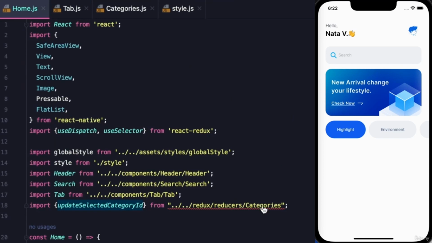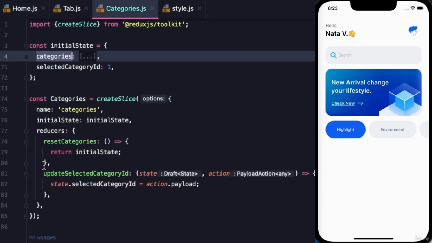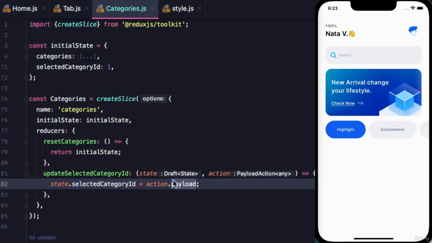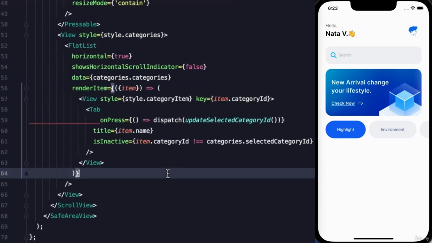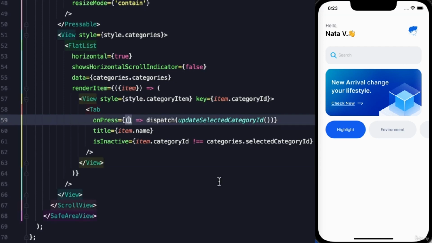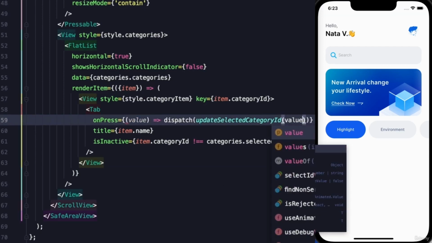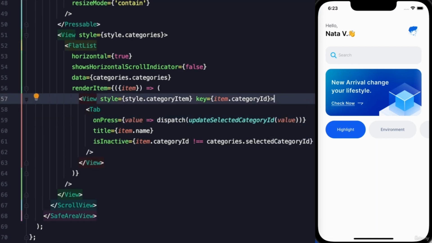We made this function inside our reducers. It's right here. So it is expecting some kind of data to be passed to it. But right now, we don't handle that on press. So let's say that on press, we're going to get some value and we're going to use that value to update our category. So if I press here, nothing really happens.